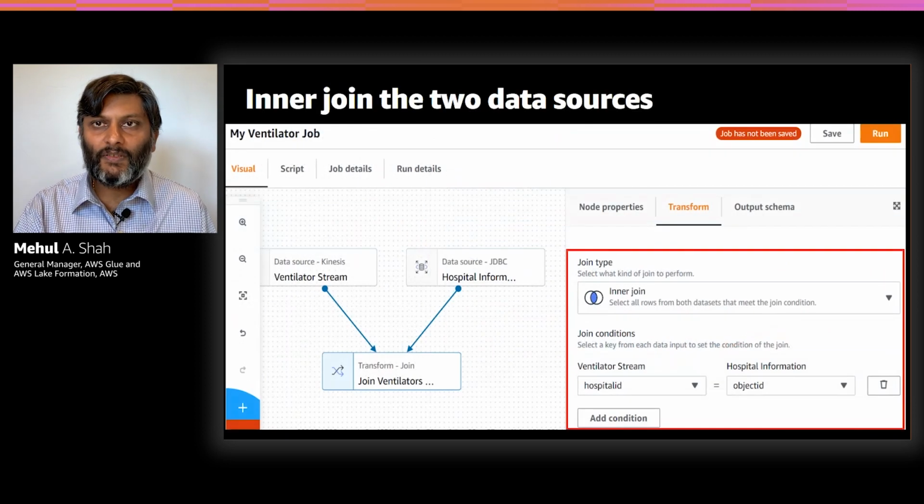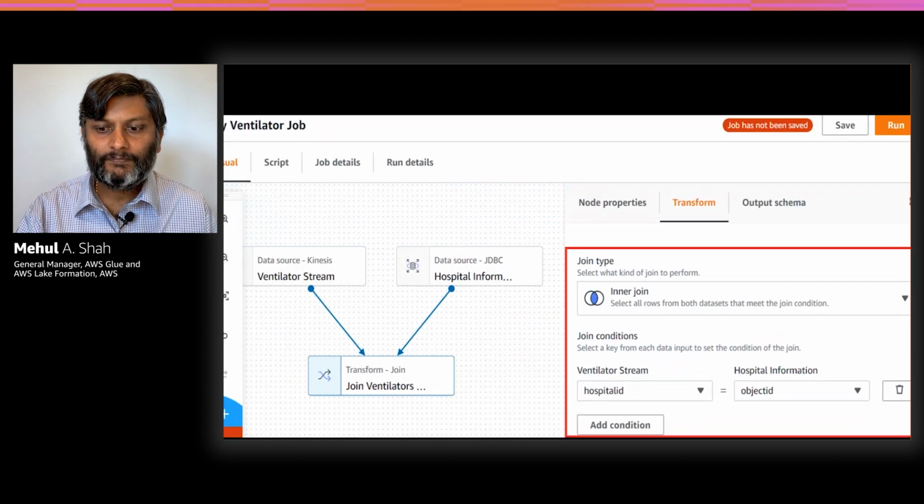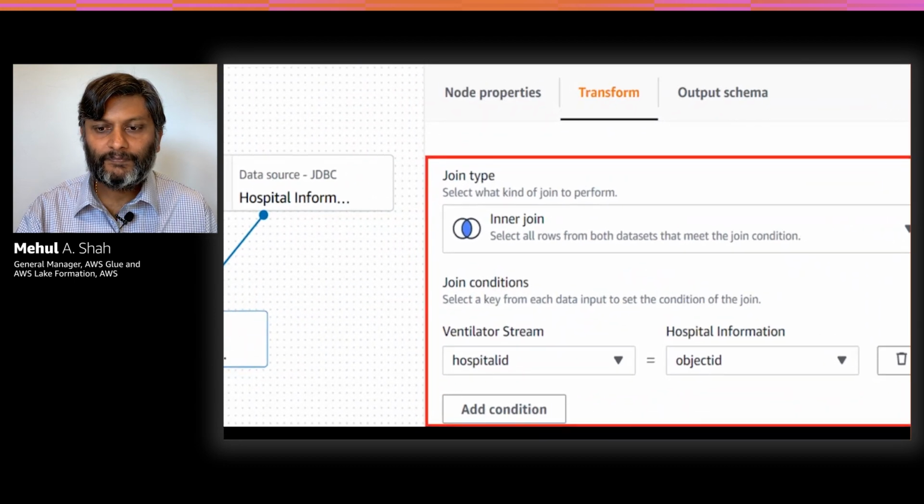And then we're going to combine those 2 data sets based on a transformation called a join. What we're going to do is take the records that are coming in from the ventilator and join them on the hospital ID with the hospital information that's in the relational database.